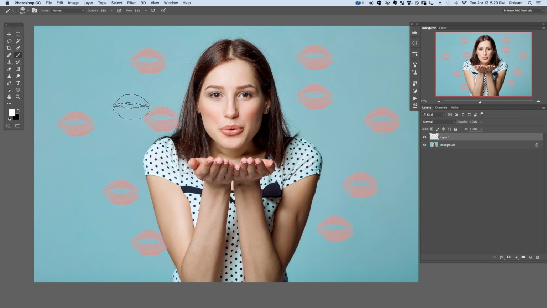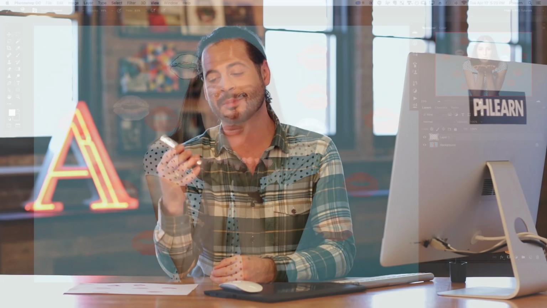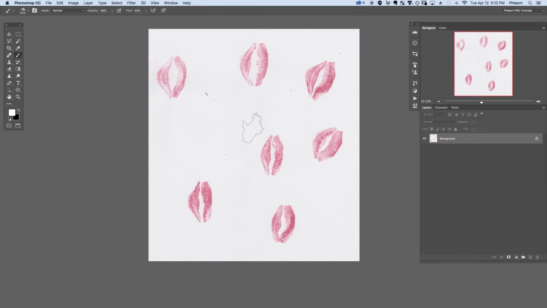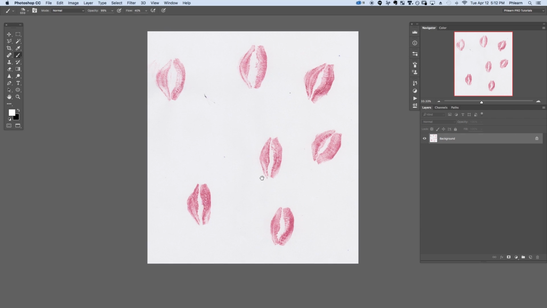Now, in preparation for today's episode, we applied some of this beautiful lipstick to one of our lovely assistants here at the studio, and basically just put the lipstick on and then kissed this piece of paper a couple of times. So we've got a couple of different kisses to choose from. Now, we went from here and scanned these images on a scanner. So that's what we're going to be working on to start off in Photoshop.